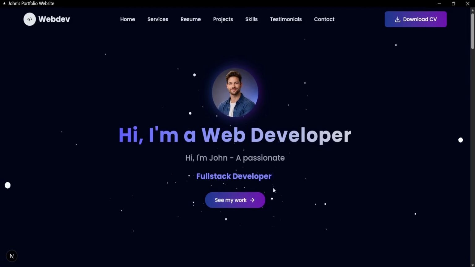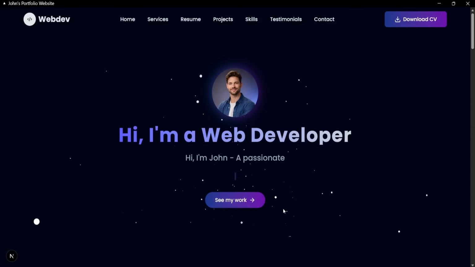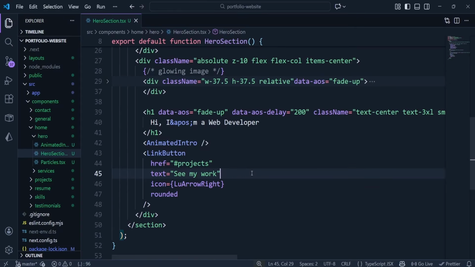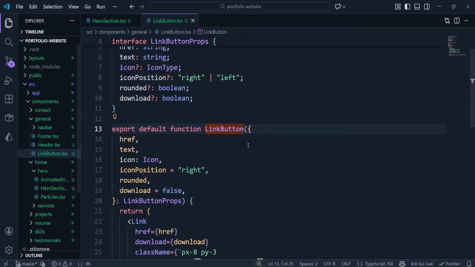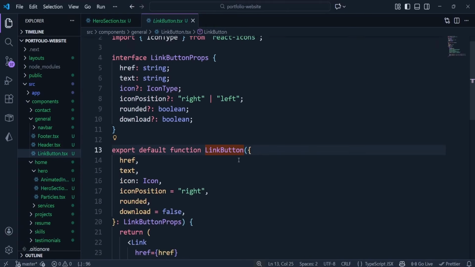Now for this button right here, it's actually going to be a bit tricky. Remember that this is actually a reusable component. So we want to pass animations to the div. We cannot pass animation to the component. So first of all, we want to specify that in this link button, we want to add animation to it. Okay, so I'm going to go to the link button component. I'll pass in types for animation.